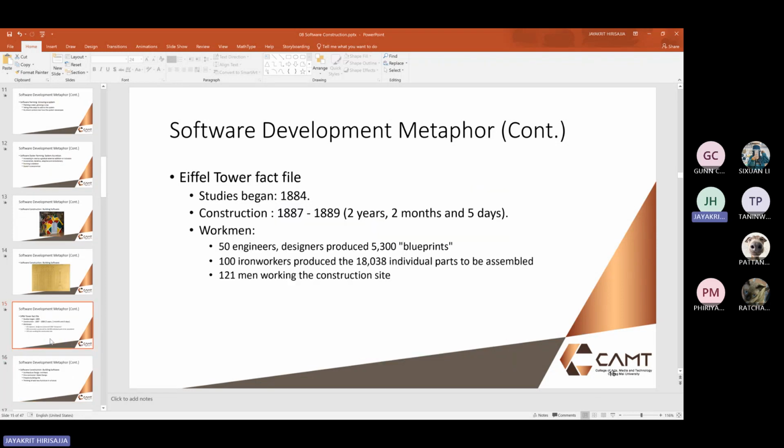because this Eiffel Tower, the idea starting in 1884, the construction took 2 years, 2 months, and 5 days, and you needed 50 engineers to design and produce over 5,300 blueprints, and 100 iron workers produced 18,038 individual parts to be assembled, and about 121 men worked on the construction site. So it's different from building a small house. Yes.